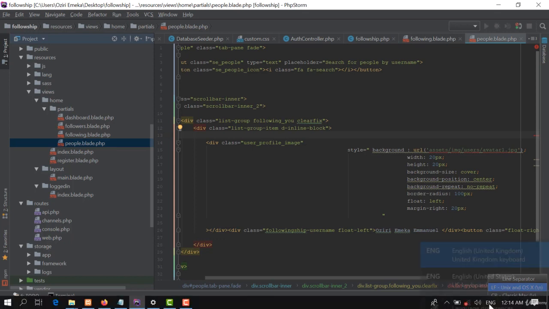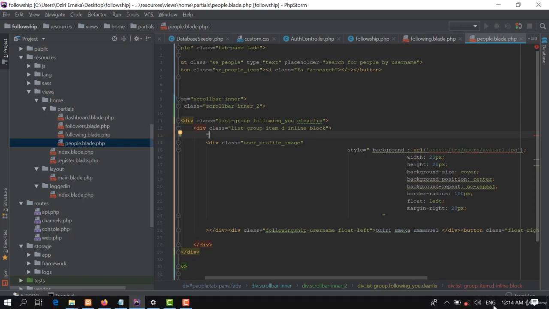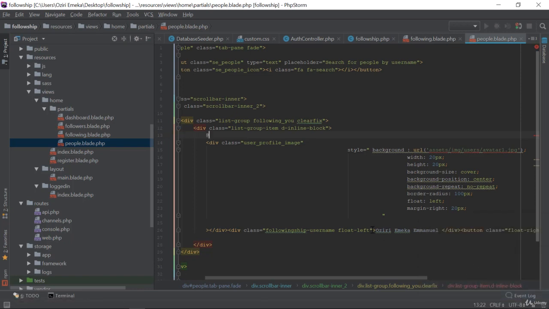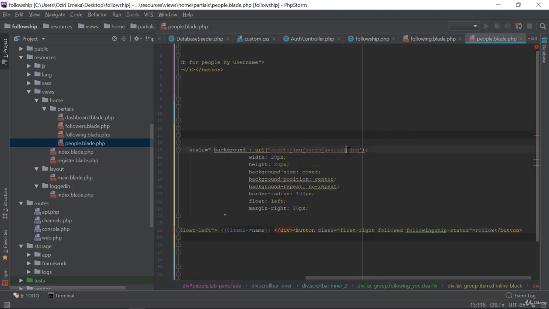So right away, guys, I am just going to run a for each loop real quick. I'm gonna say for each user as item 3. Okay, and I'm gonna end my for each right here at end for each. Okay, and right here I am going to say for the item 3, we are going to have the name. Since we're already in the user model, we don't have to create the user 1 or user 2 like we did for the followers and for the following.